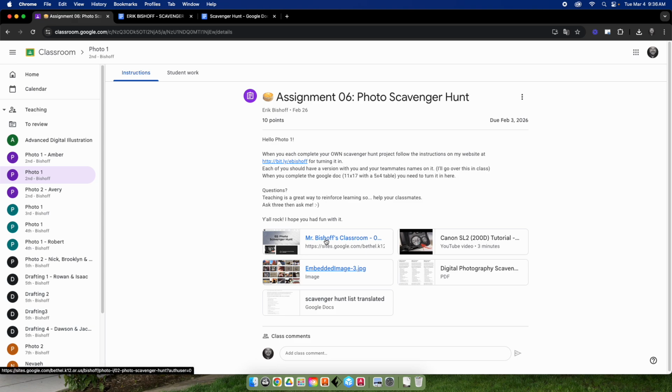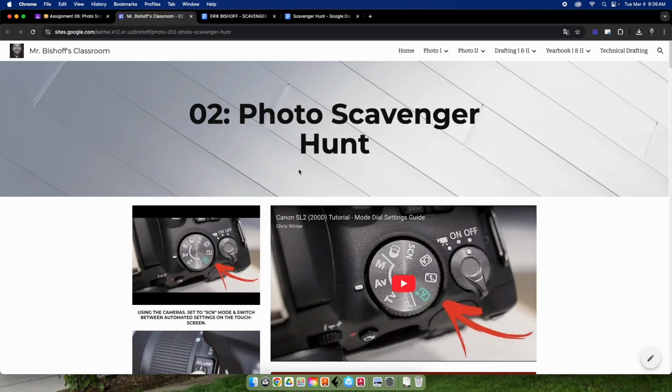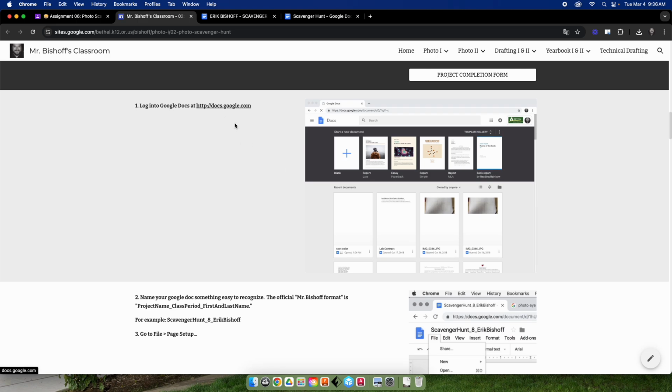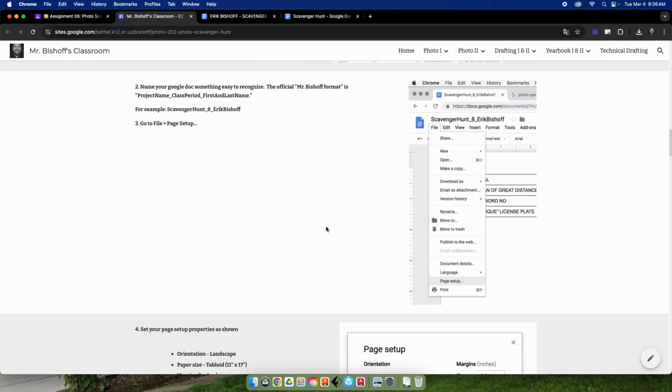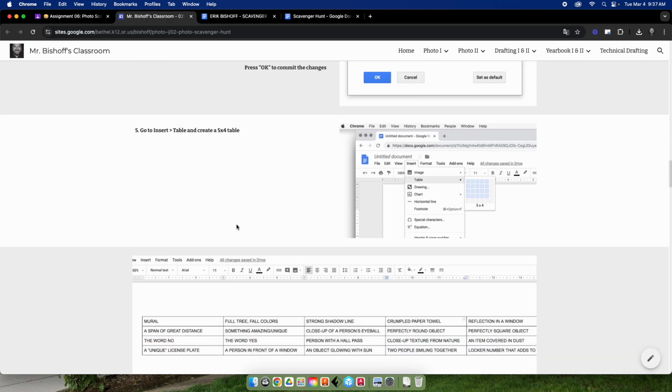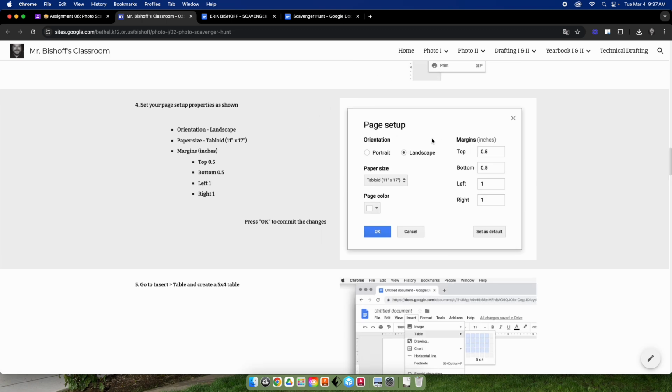So in order to do this, I've created some steps on my website. Again, the assignment number may be different, but it is the same process. You're going to go to docs.google.com. You're going to create a new file and go to page setup. Then you will set it to landscape, tabloid 11 by 17 with a top and bottom margin of 0.5. You're doing this so that you can get all of the images and the text to fit into the page on one 11 by 17 sheet.